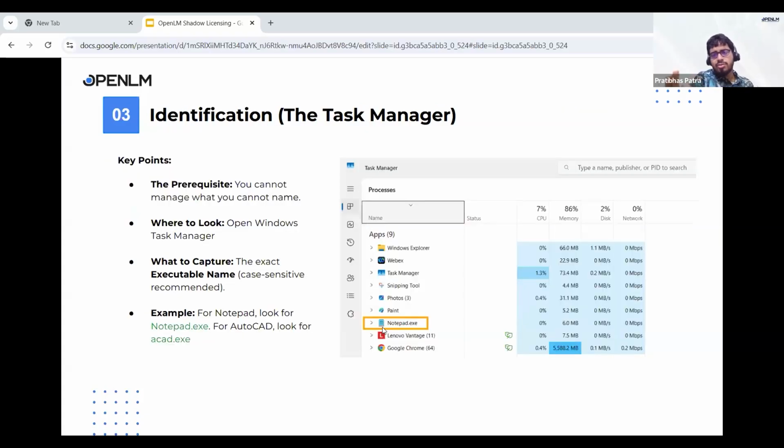Now, one of the important aspects while monitoring a process is the identification step. This is very, very crucial because there's a simple rule here. You can't manage what you can't name. Say, for example, you are talking about a process, an XYZ process, but you don't know its name. You have no idea why it is getting displayed, why it is running, but still you want to monitor it. That's not possible. You have to understand what its name is, what the identity of that process is.